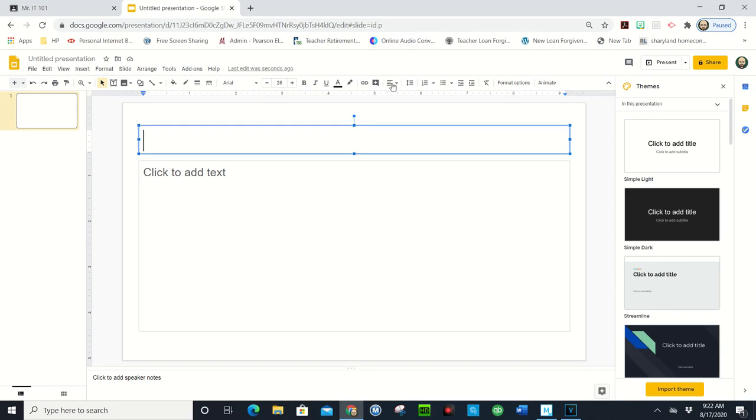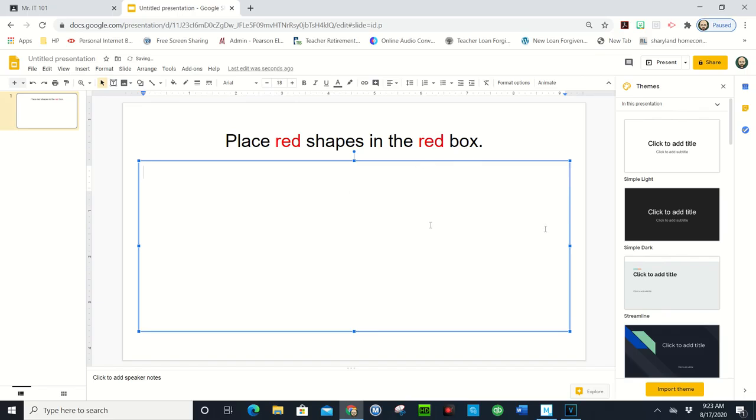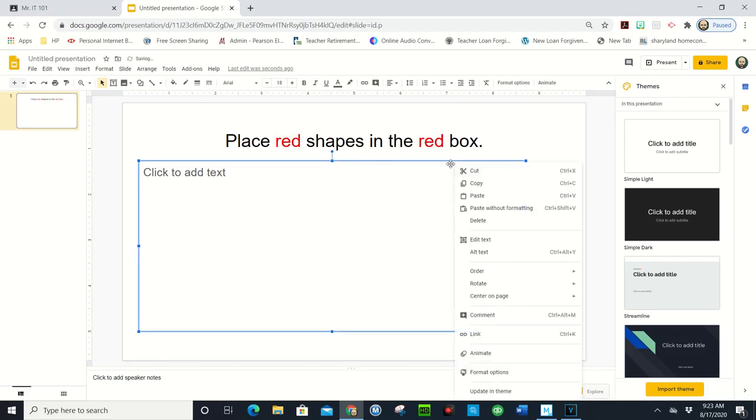I want to center this. I'm going to click here. I'm going to center this and say, so those are going to be the directions. Of course, I'm doing this very basic because this would be for somewhere in the elementary level. You can change the color of the word red to make it more prominent. So you got that. Then here you're going to go ahead and you can actually delete this box here.